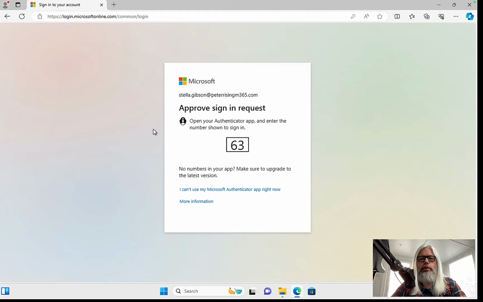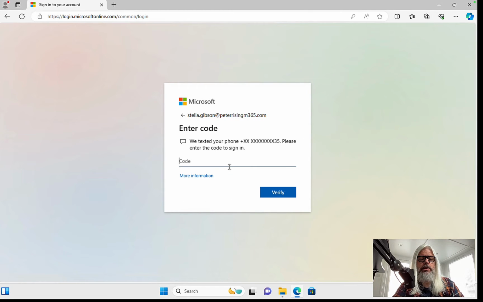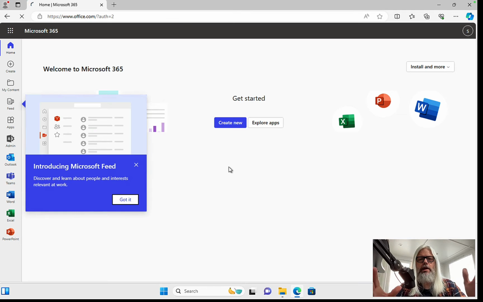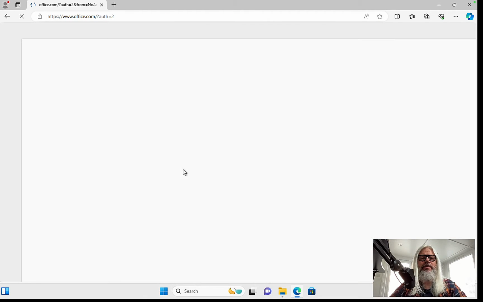Moment of truth. It's getting further because it wants MFA. I can't use that right now. Let's just wait for a little text. And this time, 896253. Verify. And ta-da! Hey, I love it. Fantastic. There you go. That's it doing its job.